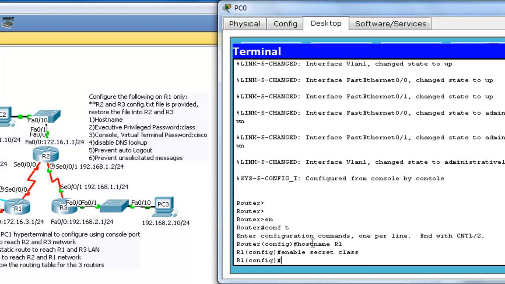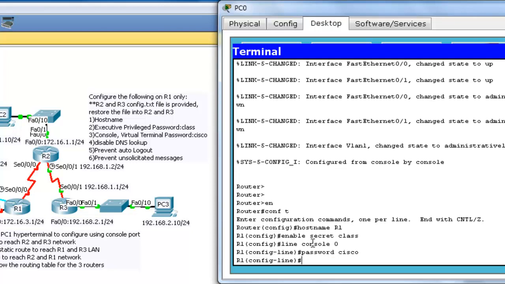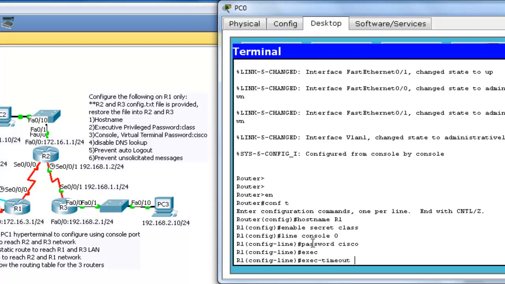Next, we'll be doing your line console 0 configuration. You're supposed to set a password of Cisco. Let's perform the configuration for requirements 5 and 6. You're supposed to prevent auto lockout, which is the command exec-timeout 0 0.